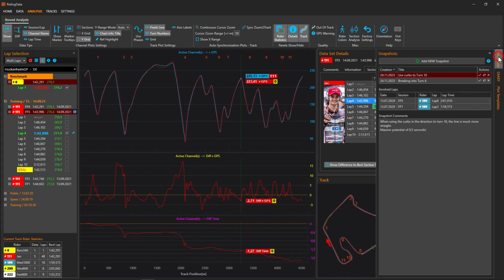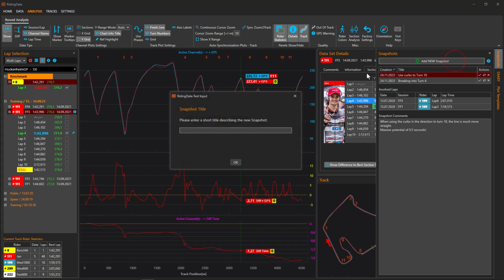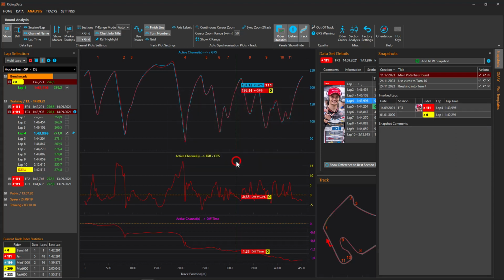Another innovation is built into the snapshot side window. Have you ever forgotten something? Who does not? If you discover something important in the data, the current analysis situation can be saved as a snapshot, including comments, etc. All you need to do is simply click on Add New Snapshot. A title is entered and a few sentences, commenting on what can be seen in the snapshot.